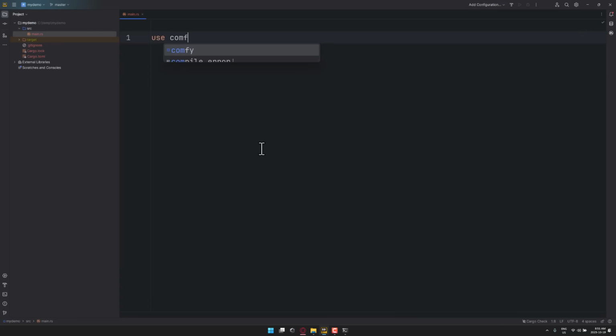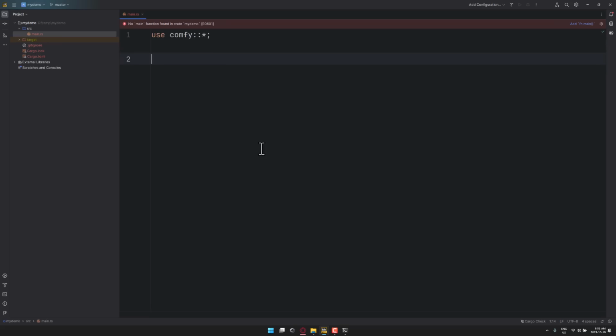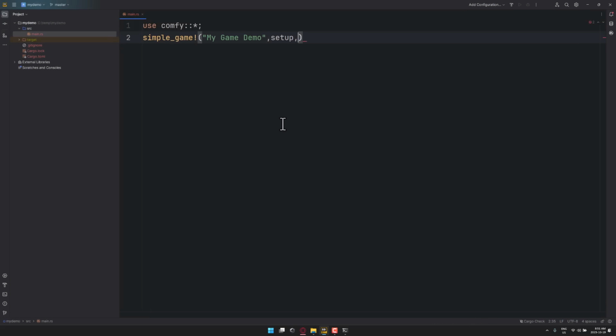So I want to use Comfy everything, like so. No main function, that's right, because I'm going to create it still. So simple game macro, my game demo, so the name of your game right here. And then we're going to give it two functions. These are basically parts of your standard callback functions.